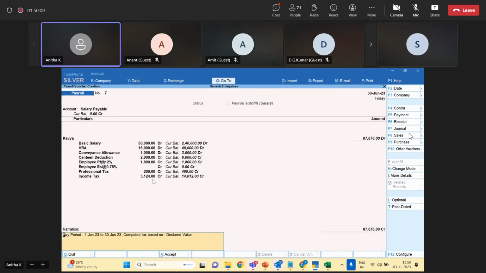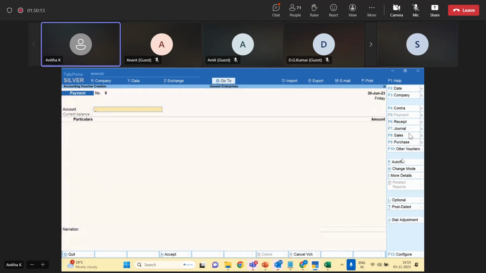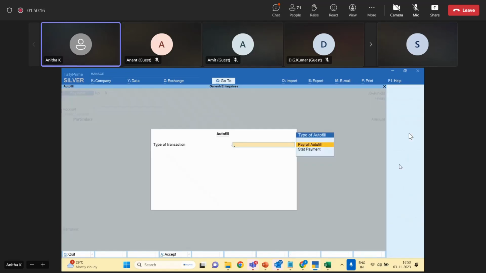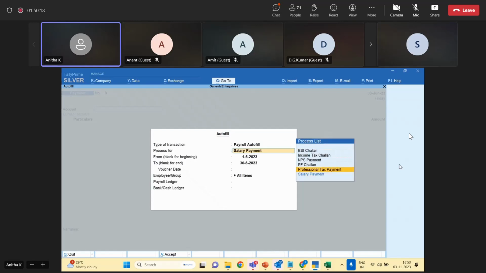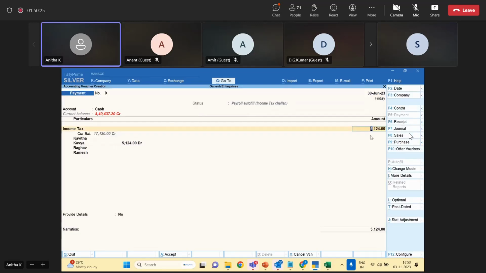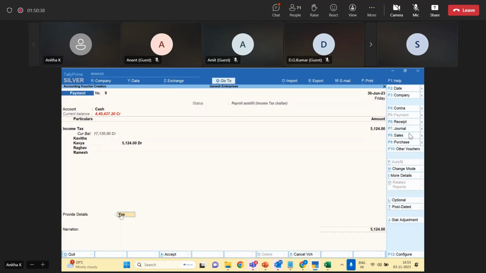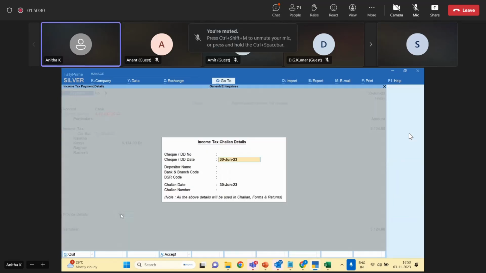And after this, you have to pay that income tax to the department. So it's a payment voucher. Again, it's autofill, payroll autofill, income tax challan. You can see that particular amount, whatever is deducted, will show here. You can set provide details to yes and fill in the income tax details. Okay, with this we will stop.